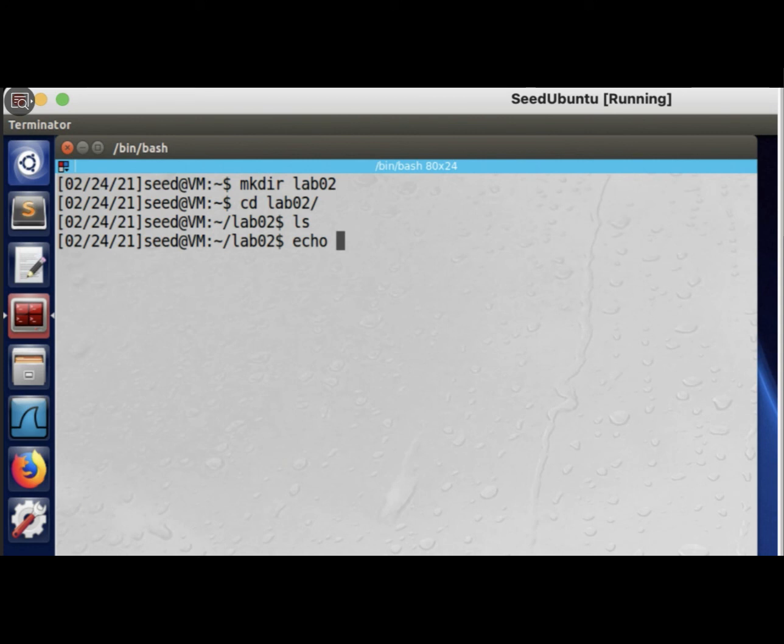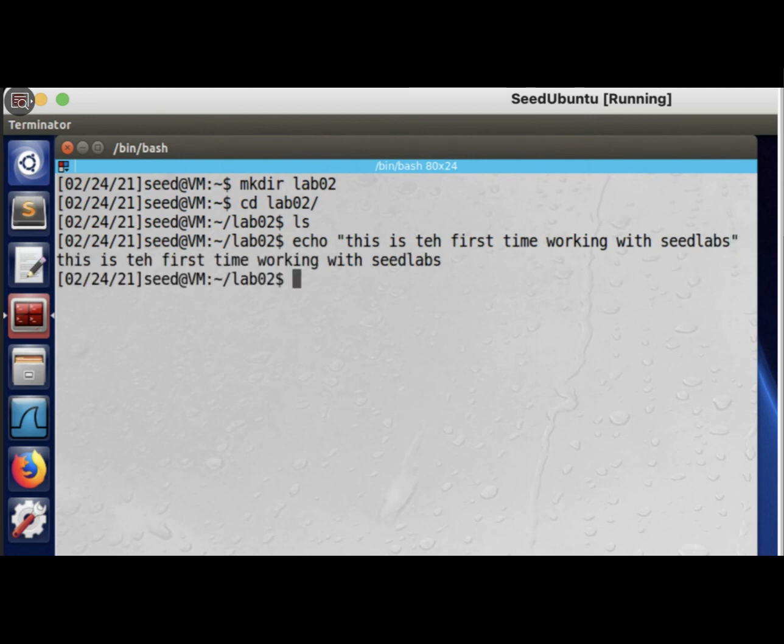So in this case, I'm going to do echo -n, and then the message that I want to write, for example, this is the first time working with C labs. This is my message, okay? Then I'm done here, and you enter. So the message is displayed. What happened? I did this echo. Did I store this one somewhere? No. So I want to store this in one file. So this is my chance to fix it, okay? This is the message.